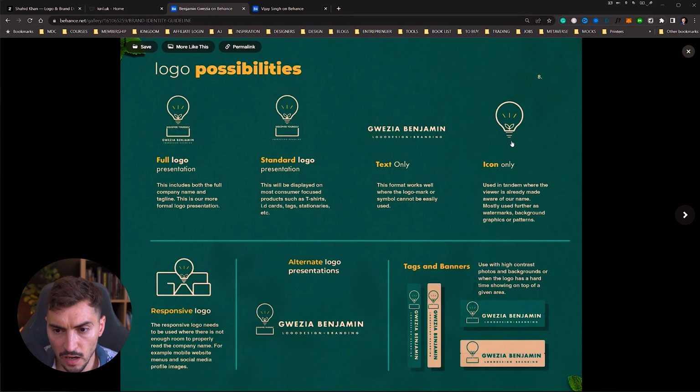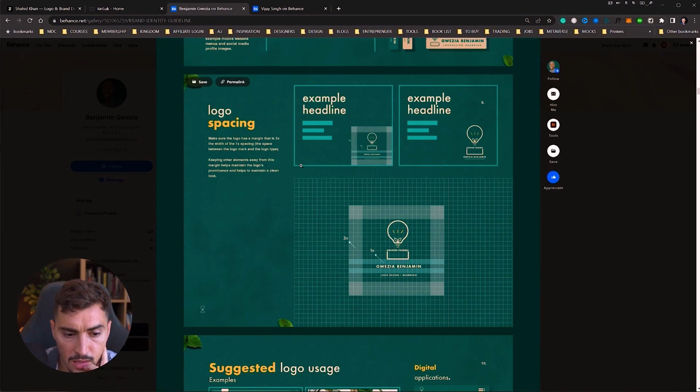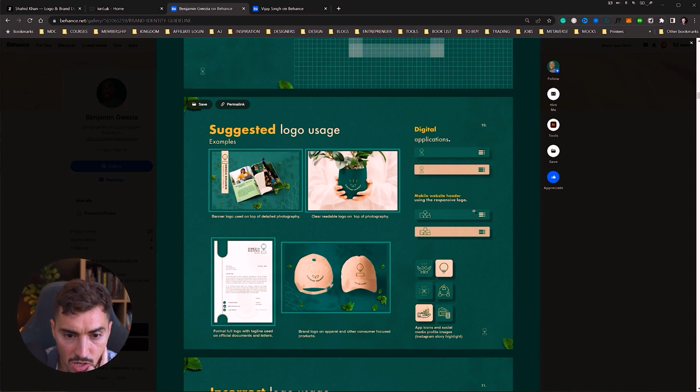I think the colors are fine. The contrast with the colors works fine. The contrast is there. I like the breakdown, the logo spacing, the usage guide. This is cool with the mock-ups. Try and space out everything. Don't try and fit everything on one page.